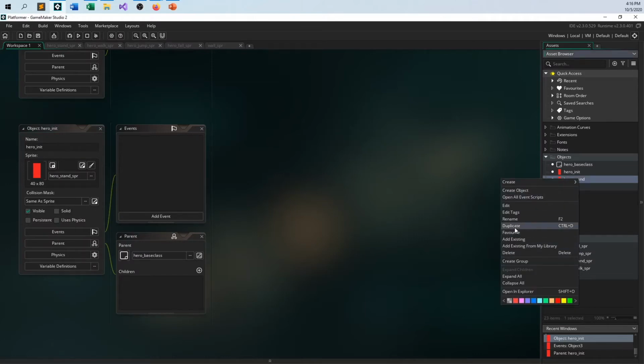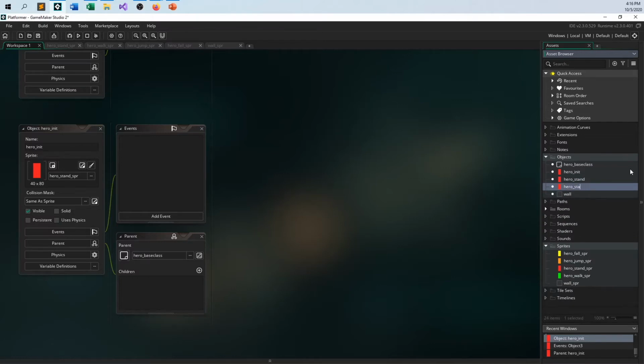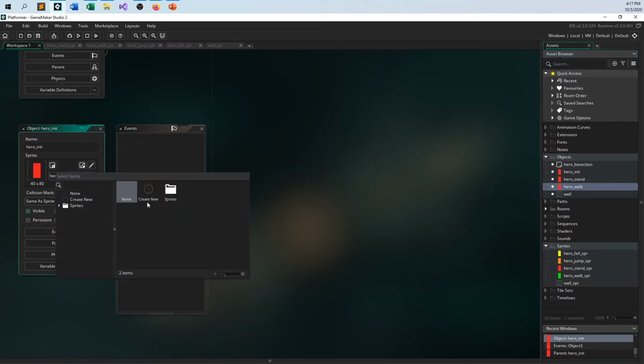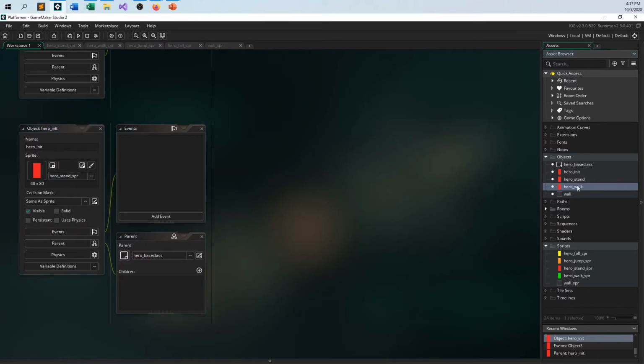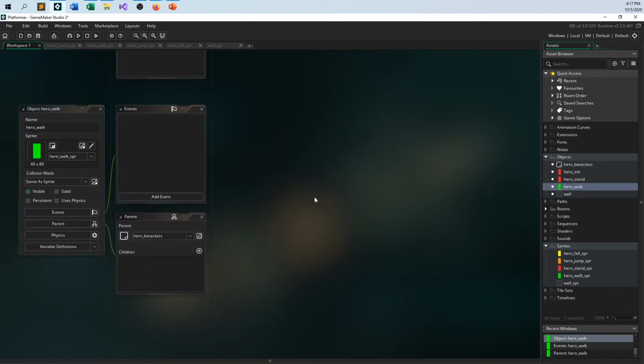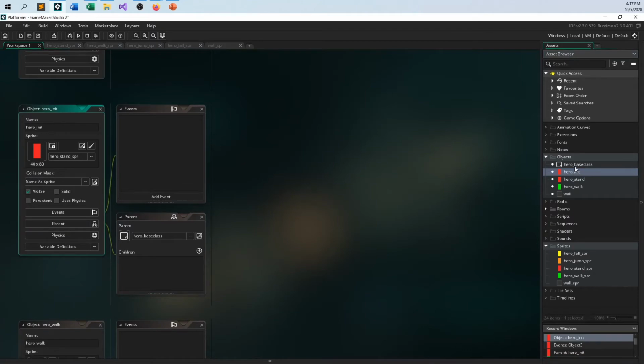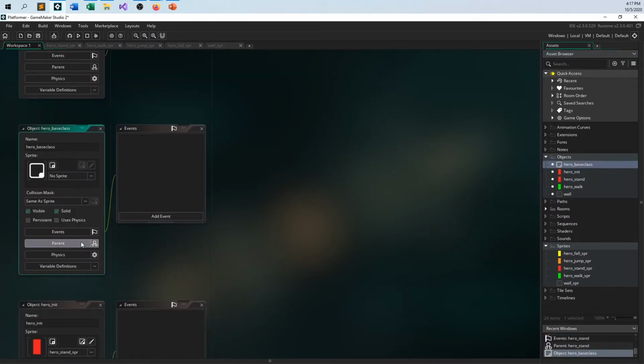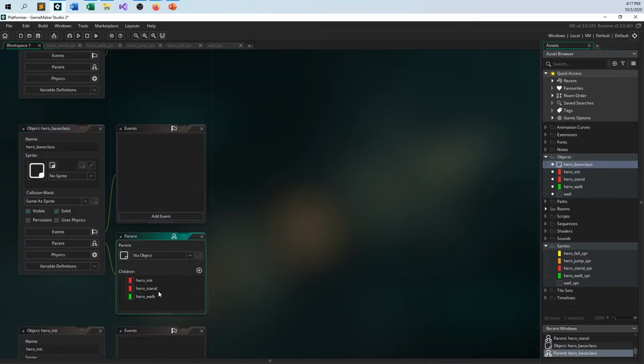Then I can duplicate again and have a walk state, and change the color on that one. Go into here. There we go. The walk state gets the walk sprite. Okay, so I have stand, init, and walk, and I can see that I've parented everything correctly because you can see the three children right here: the init, the stand, and the walk. And now it's time to get the room set up.